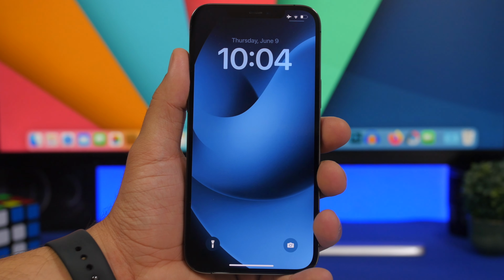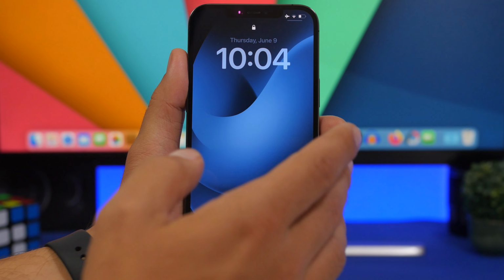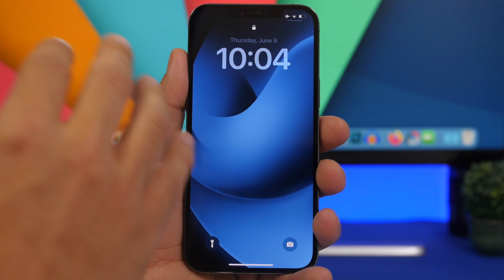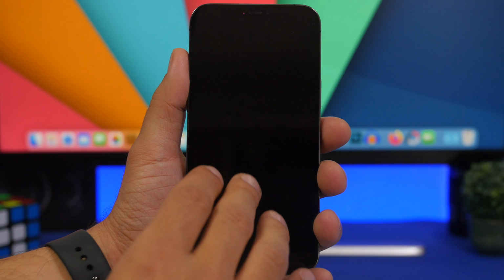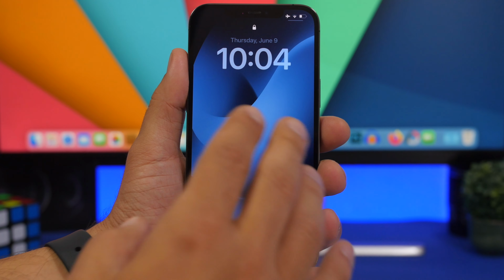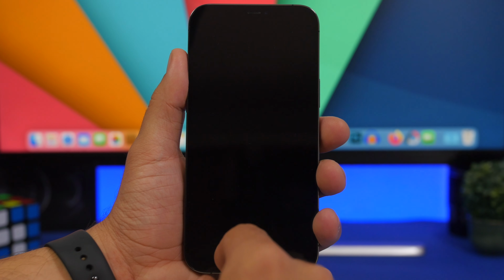A really cool new feature of iOS 16 is the ability to have like dynamic wallpapers on the lock screen and home screen of your device. So whenever you unlock your device, you will have a new wallpaper, but that not only applies to the lock screen, it will apply to the home screen as well. Here's how to do that. Let me just unlock my device real quick.